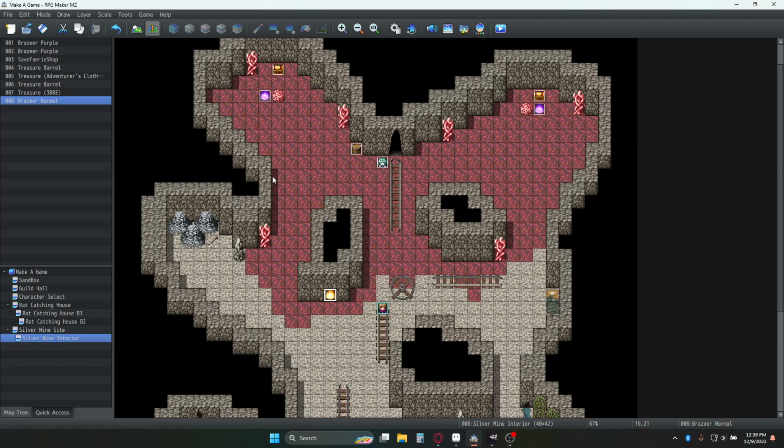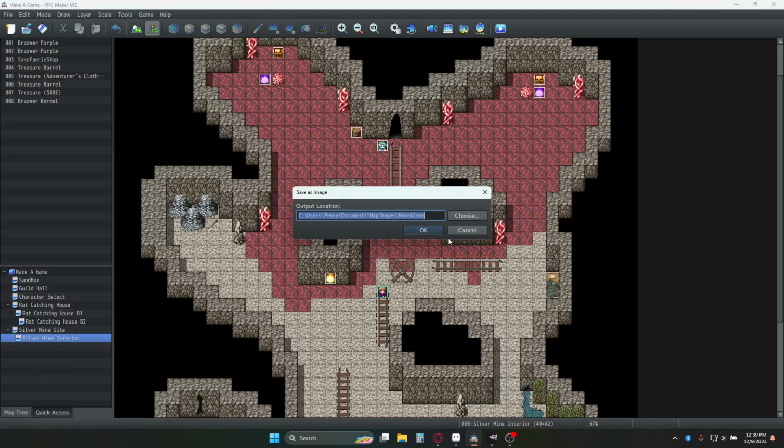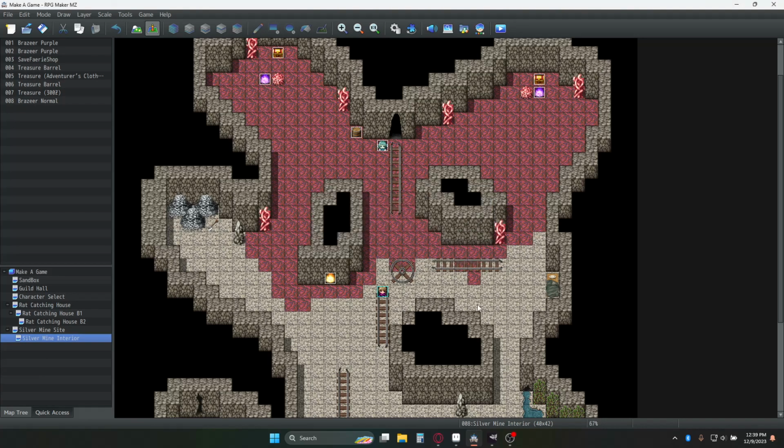Okay, so what we're going to do first, we are going to make a copy of this map. So we're going to stay on the right map, right click, hit save as image, and then we're going to save it. Okay, I've already done this, so I'm not going to do it again. It's going to save wherever you tell it to. Then we're going to open this up in an image editing program.